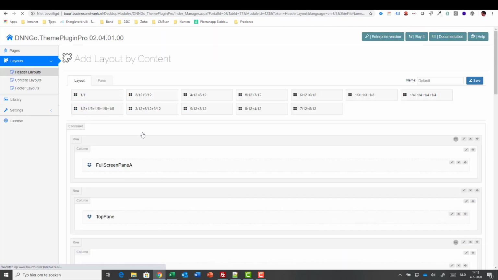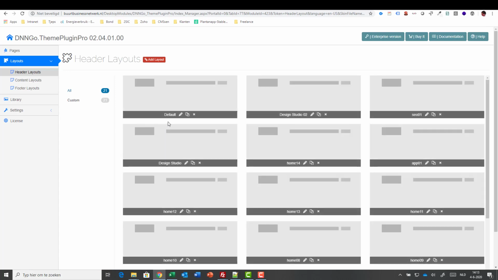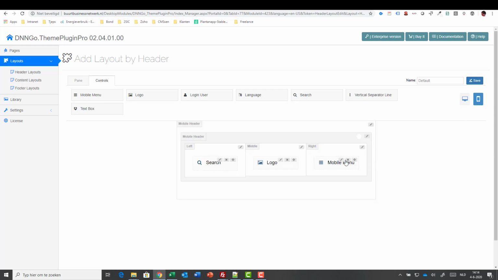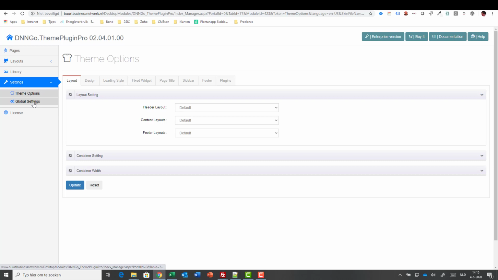And of course, here you can do the same with the header layouts. So if you want something different, maybe you don't want a vertical separator line, you can just delete that, save, and it's all been taken care of. By the way, one of the great things as well is that there's a mobile layout as well. And it's very easy if you decide that a mobile menu should be on the left, which has become quite popular, so the search is on the right. Now it's done. Now onto the theme options.